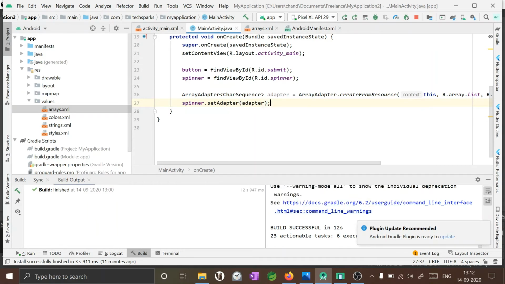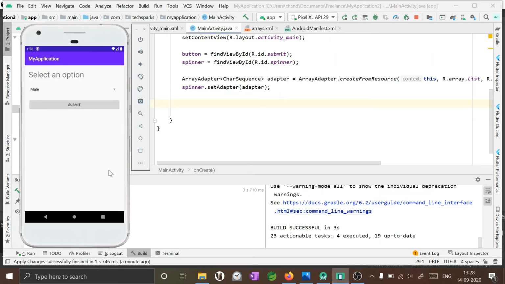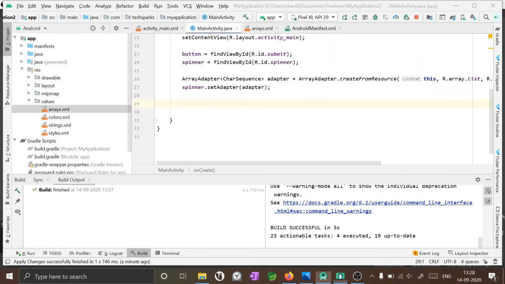Let's first test this one, how it is working. Now let us see the output. Here you can see the 3 items that we have added in our arrays.xml file are visible over here. Now let us do a couple of things more.